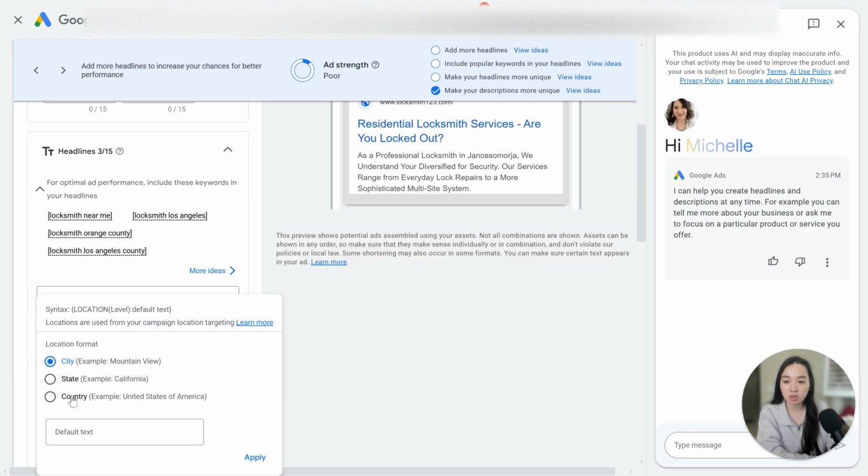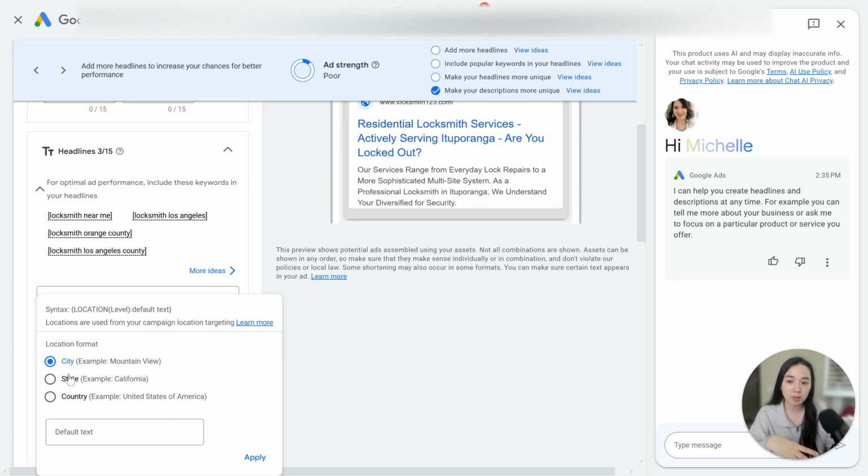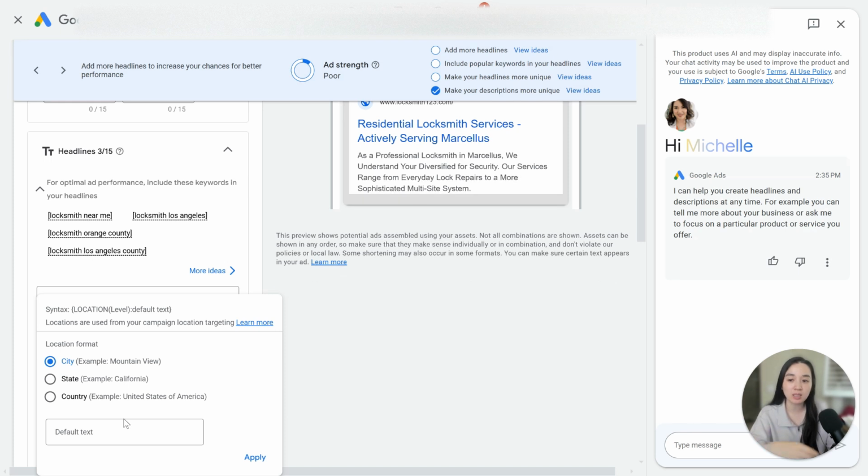And as you see here, you have three options. You can do it based off of the city, the state, or the country. What it will pull from is the city that the user's in, the state the user is in, or the country the user is in. Most of the time, we'd probably be using more state or city, mostly city. This is where I tend to find the best results for my local clients.